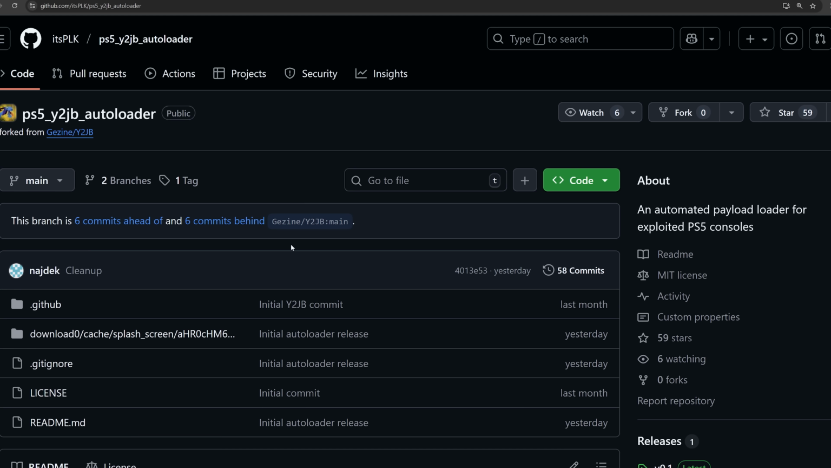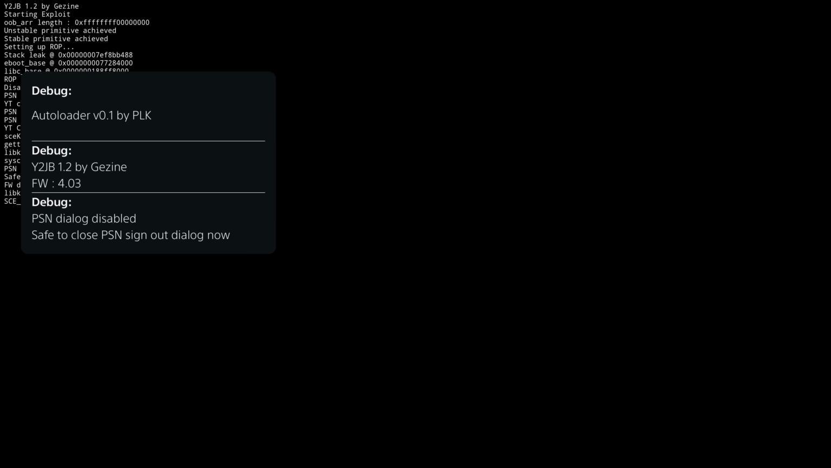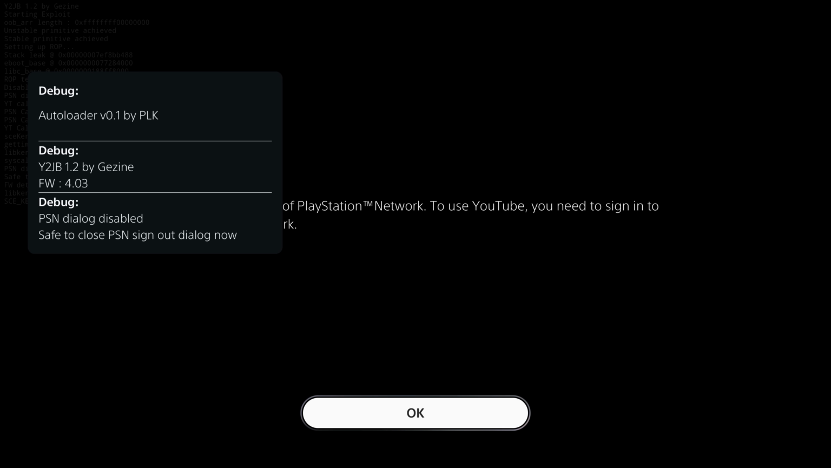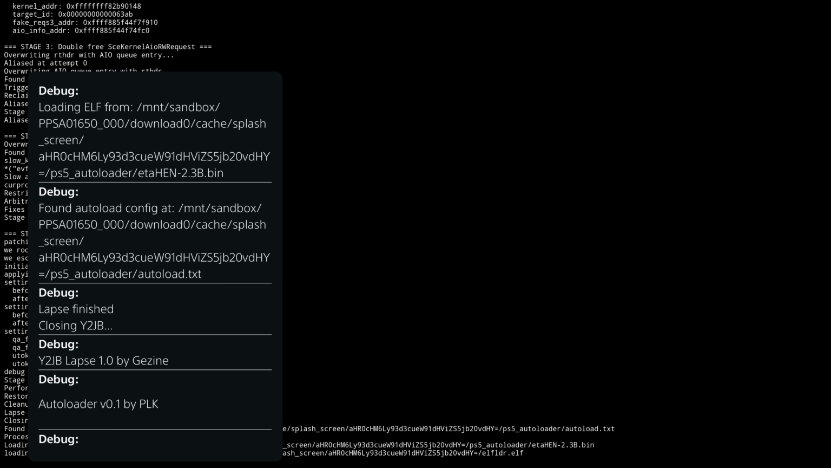We also got the release of the YouTube jailbreak autoloader for the PS5. And this, of course, allows you to automate the payload loader for YouTube jailbreak, which basically means that you can just launch the YouTube application and it will run the full chain exploit, running the kernel exploit and then the bin loader, and then any payloads that you want it to run, like ETA hen or K stuff, it will just run all of that for you automatically and then close the YouTube application once it's done. So it turns it into a one-click jailbreak.